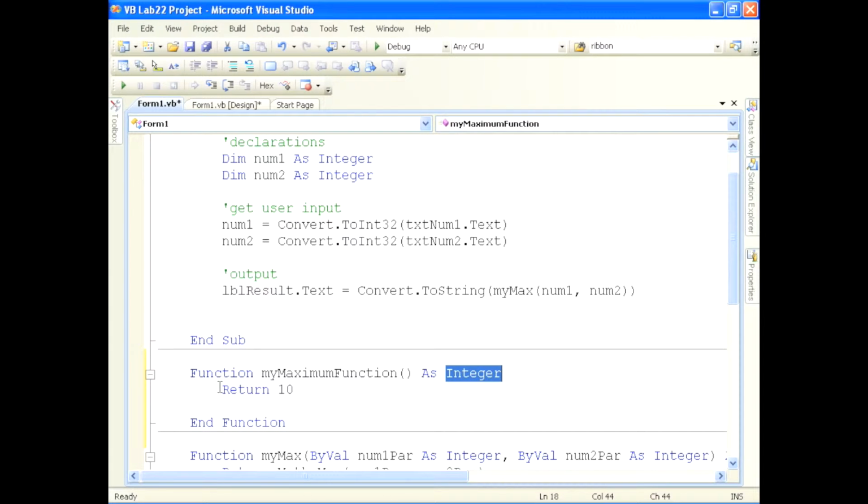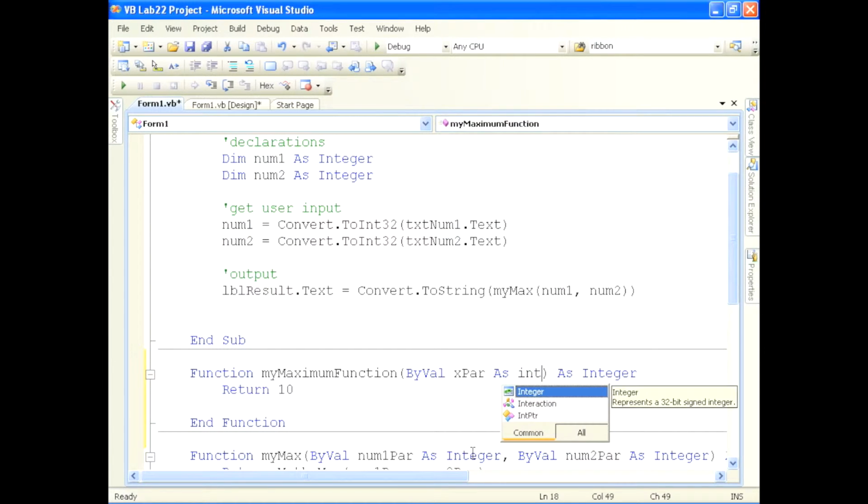Okay? Alright. Let's talk about what's inside of the parentheses. The parentheses are the parameters. So for example, if this function is going to obtain one number, then I would have to determine, is this going to be ByVal, or is it going to be ByRef? ByVal just simply means give me a copy of the value, and let's go ahead and call it xpar, and I'm going to declare this as an integer.